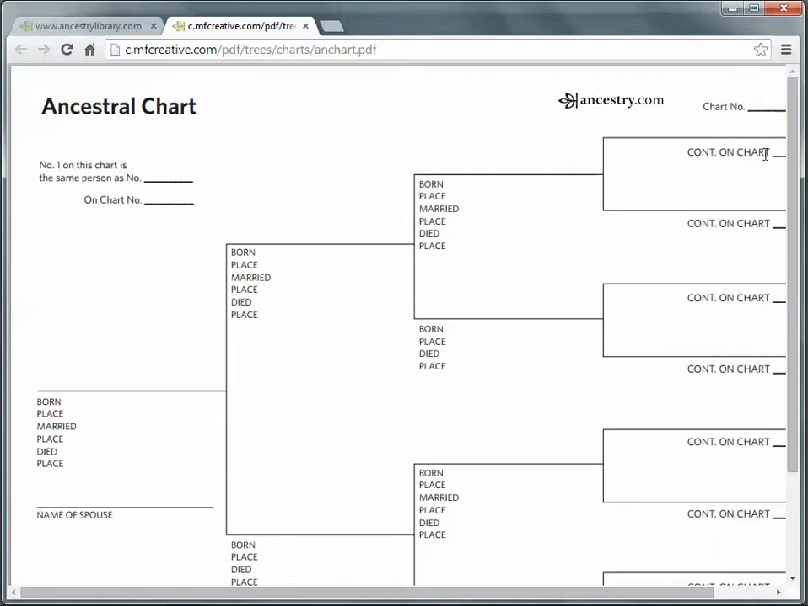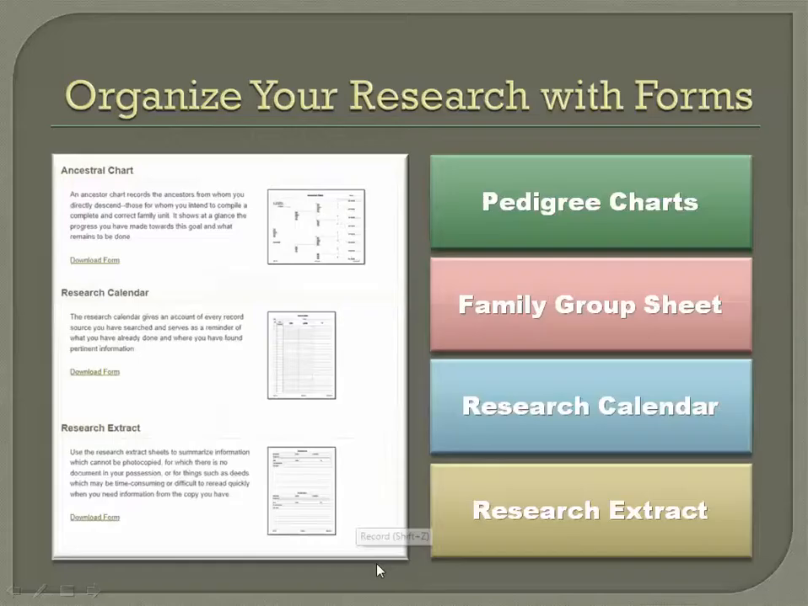As you can see, you can add different charts and number them, and then label which chart continues the particular line that you're tracing. The family group sheet is another useful form which allows you to track a family's development over time. Family group sheets are good resources because you may see changes in a family from one census to the next. A family group sheet will allow you to track those changes.